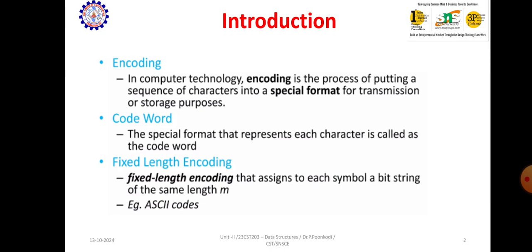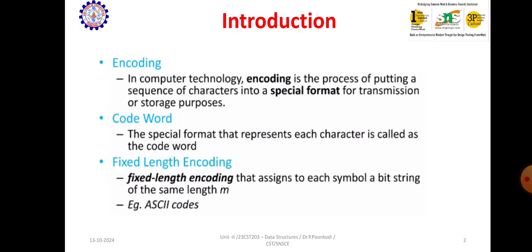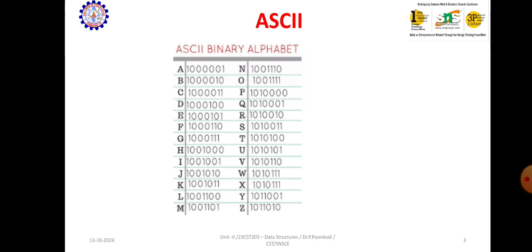Encoding means it is a process of putting the sequence of characters into a special form for transmission. The code word is a special format that represents each character. And there are two types of encodings, fixed length encoding and variable length encoding. The fixed length encoding is used to assign to each symbol a bit string of the same length. For that it uses the ASCII codes, already you know, the American Standard Code for Information Interchange.